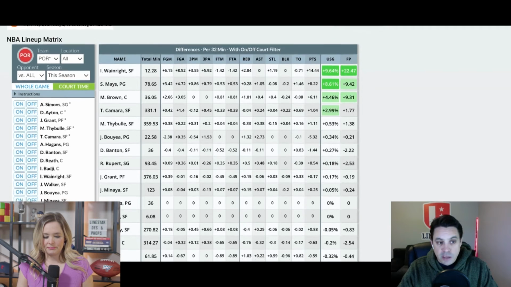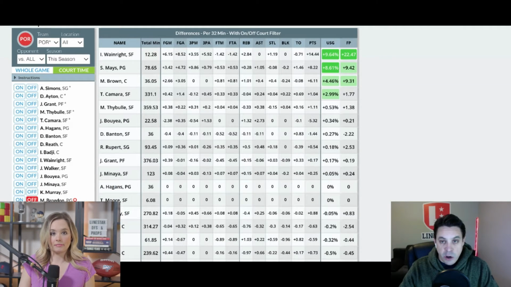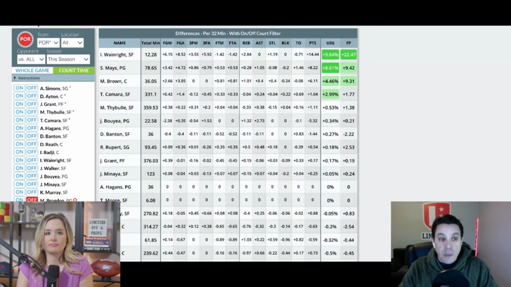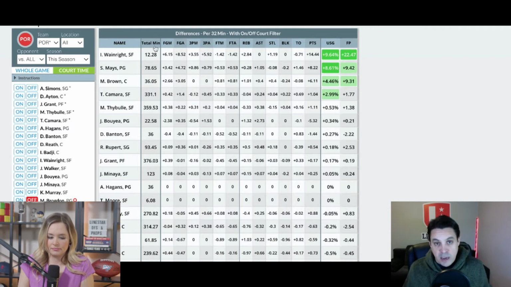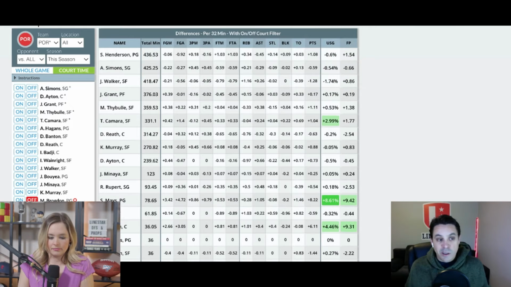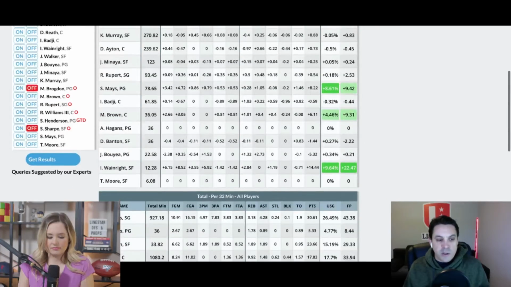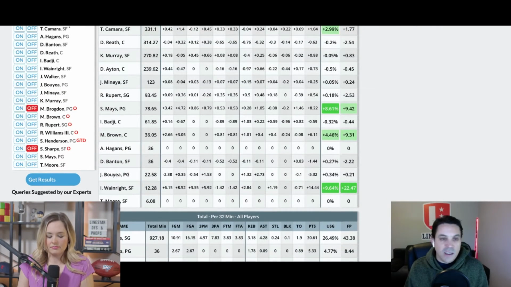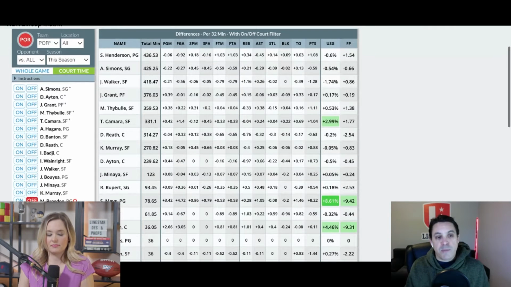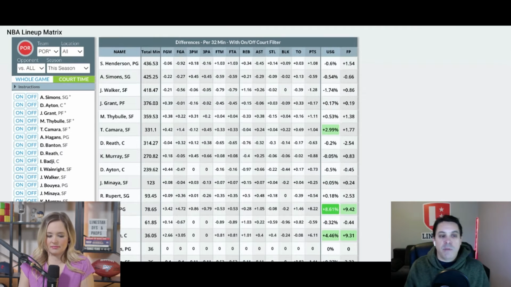Yeah, and there's a couple things that we really need to take notice of when using the usage matrix. One, total minutes. That's going to be the sample size the guy has. Like you look at Scoot Henderson, 436 minutes, totally fine using that kind of sample size. But you go down to the bottom and there's Banton at 36 minutes. That's just way too small a sample size to use too much of that info. So understand that before you dive too much into a prop.